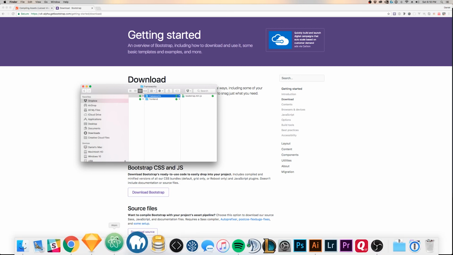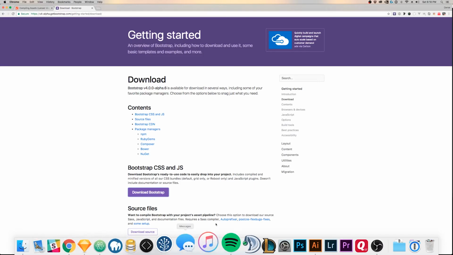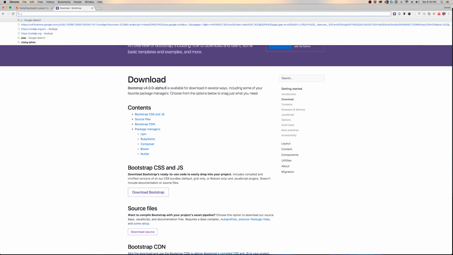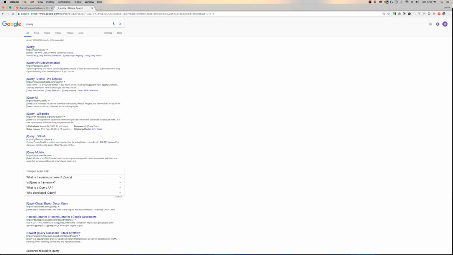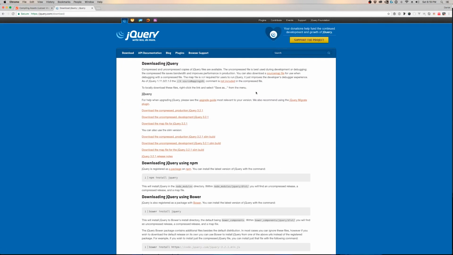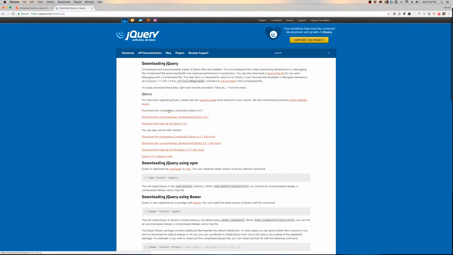So now what we're going to do is we're going to go back to our project and we're going to make a link in here to resources, assets, JS, frameworks, bootstrap.min.js. We're also going to need jQuery, so let's go ahead and download that. We're just going to type jQuery into Google, go to the first result, and hit download jQuery. We're just going to download the production jQuery 3.2.1.